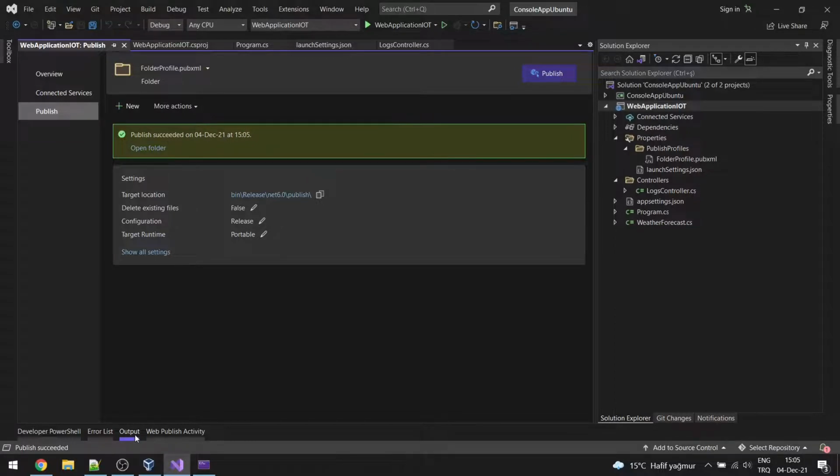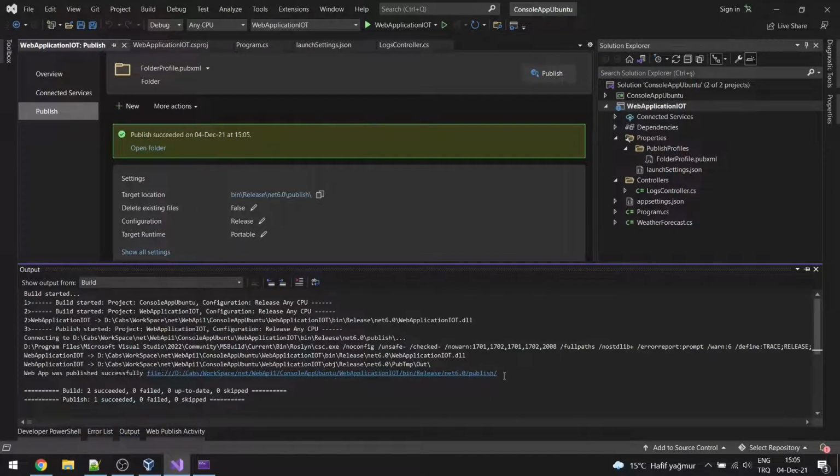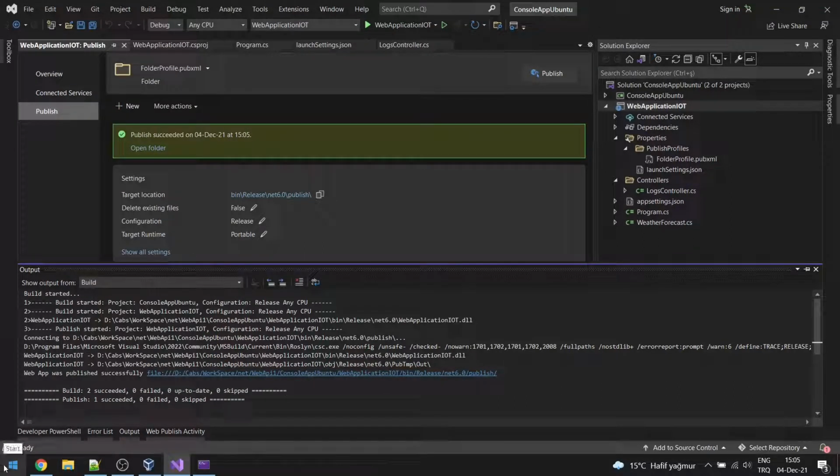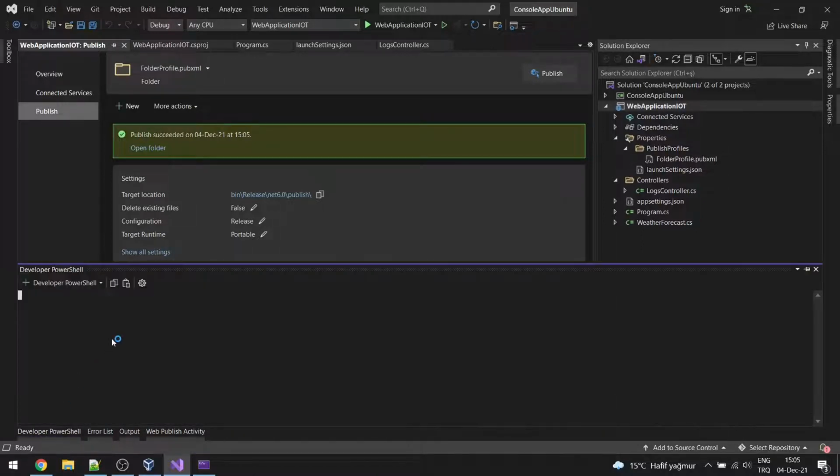Okay, publish is completed, and in the output window we can see the publish folder location. If you don't have the output window, just go to View and click Output and it will open it for you. So what I will do is go to PowerShell, which I have here, but I won't be using this one just to show you. Actually it has nothing to do with Visual Studio this time. I will simply run a PowerShell or CMD.